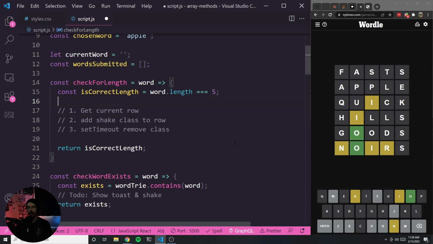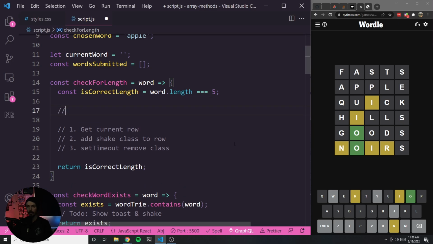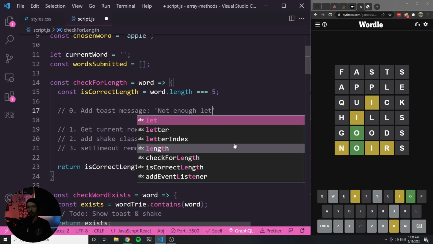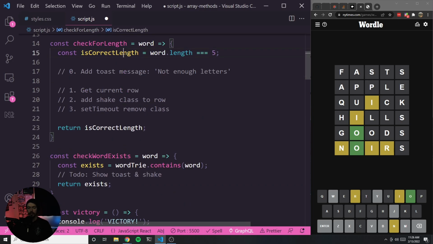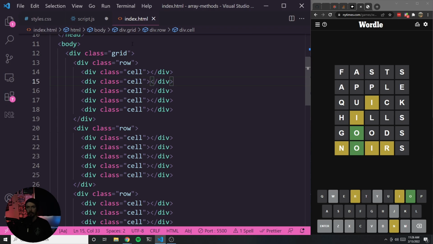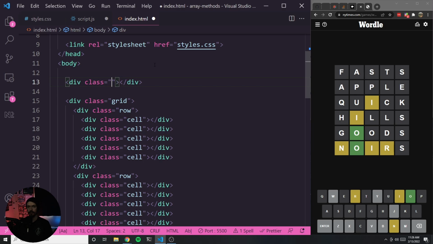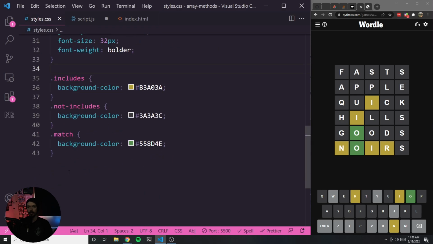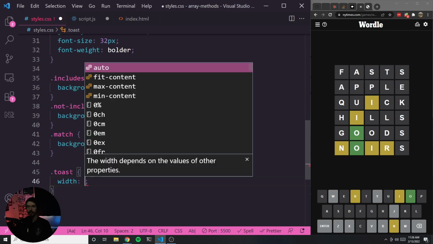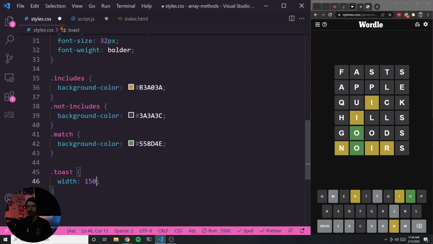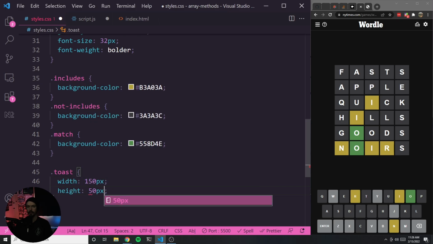Let's add the toast before all this. So step zero, add toast message. And the toast message was not enough letters. Easy enough. So we will need a new element in the index.html, a div with a class of toast. And this toast class will have a width of 150 pixels, height of 50 pixels.